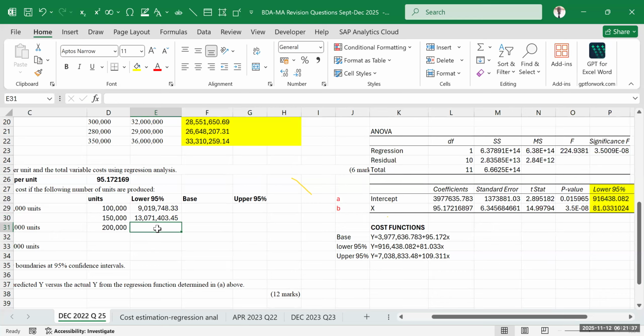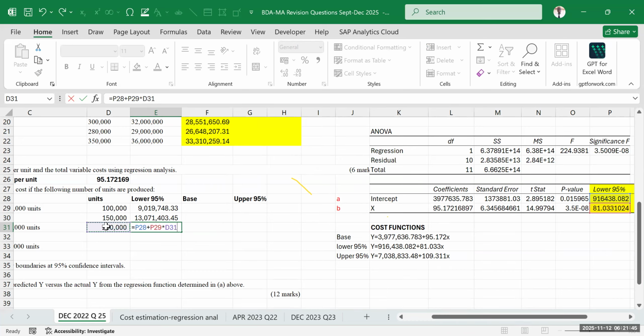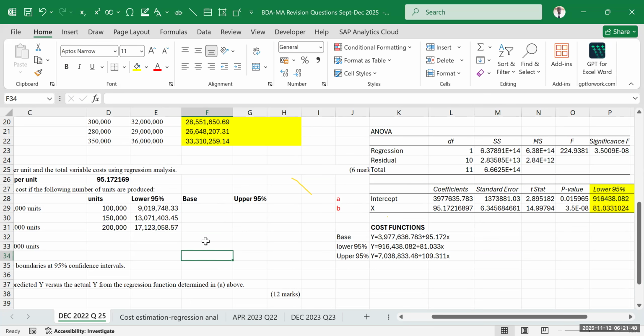We do the same for the third. You refer to the A under lower 95, add B under lower 95, multiply by the number of units, 200,000, and you have your output there for the estimated cost. Now, once we've done this for lower 95, we are following the same trend for the rest because we have all the functions for the three.